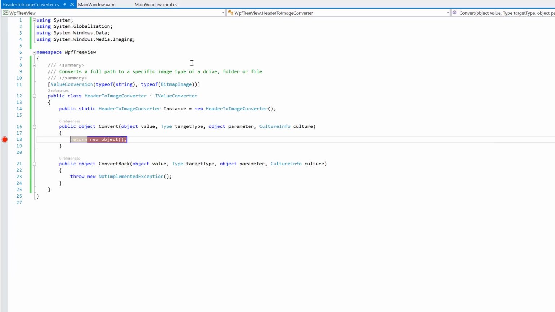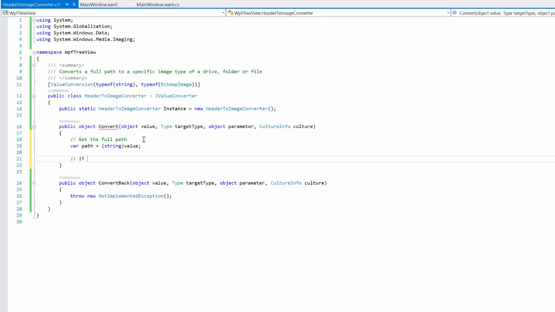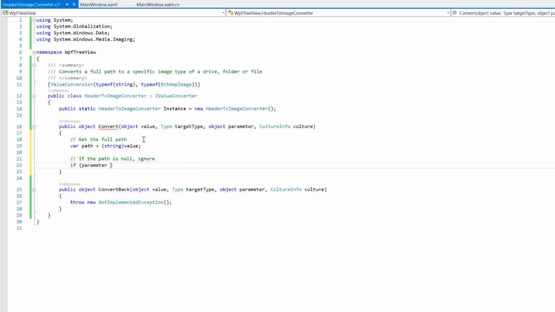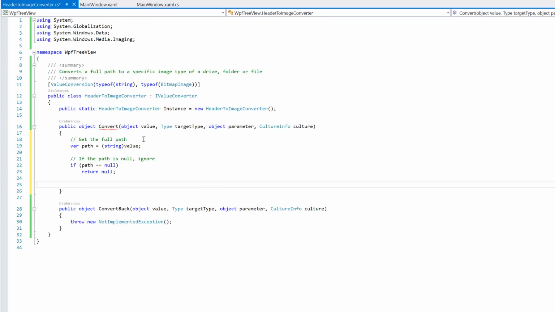And we're now trying to set the source of that image. So instead of converting right now, let's just set an image back up. So you want to get the path first, which we've just seen is the value. So that's the full path. We want to check if the path is null, because we can't do much if the path is null. So just return nothing. So we won't have an image if the path is null because we can't tell what it is. And then right now let's try and just return a bitmap image. So return new bitmap image. And this is expecting a URI, so we want a new URI. And now we need to pass any URI to the image.